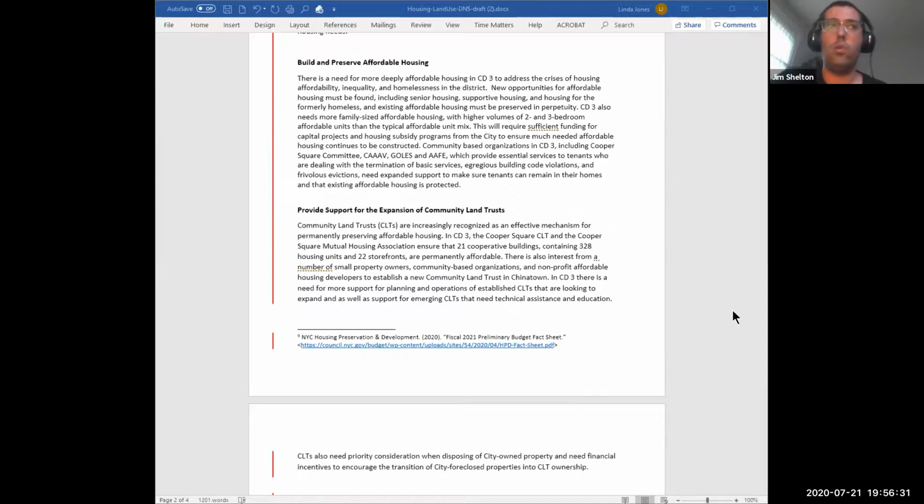Yes, it's for the fiscal year 22 budget. So shouldn't we maybe make an open remark about how we're disappointed about the cuts they gave to HPD and all the services that they cut, and how this is very alarming to CB3? That would be the budget priority.